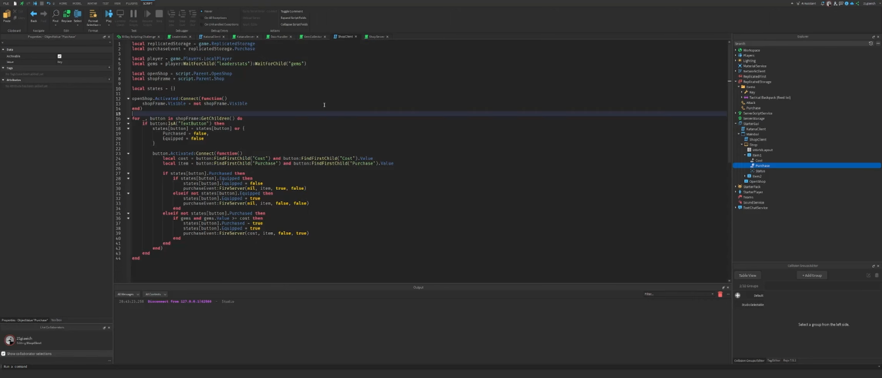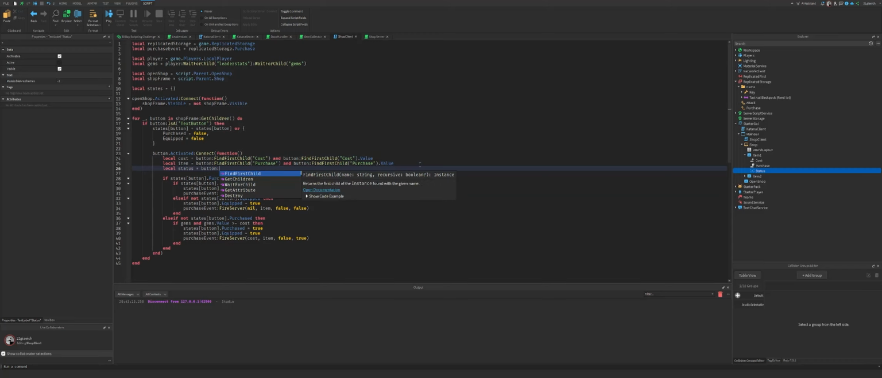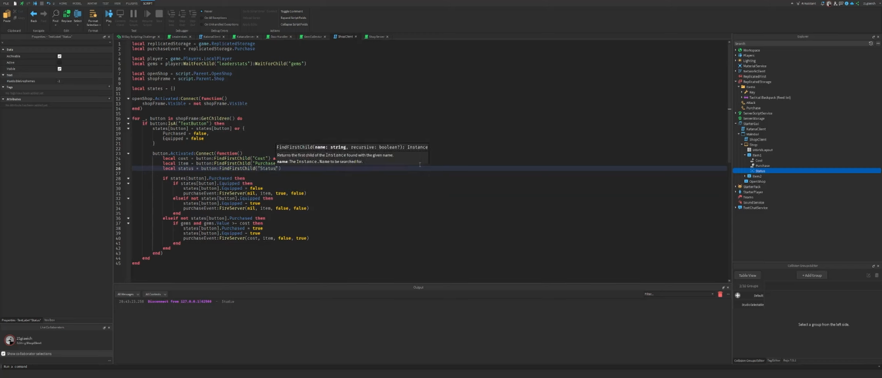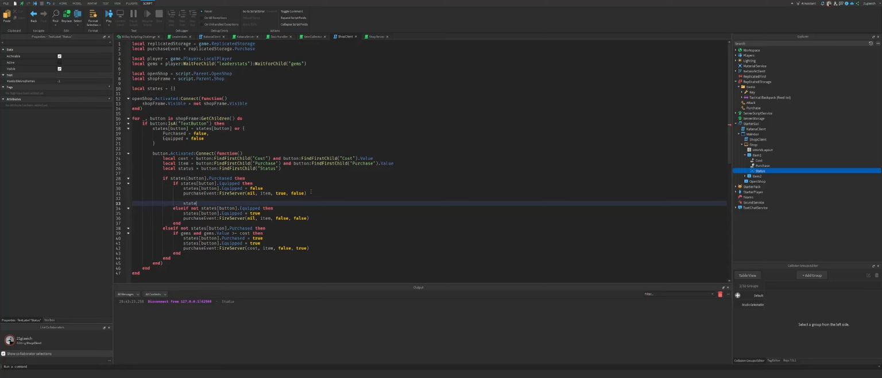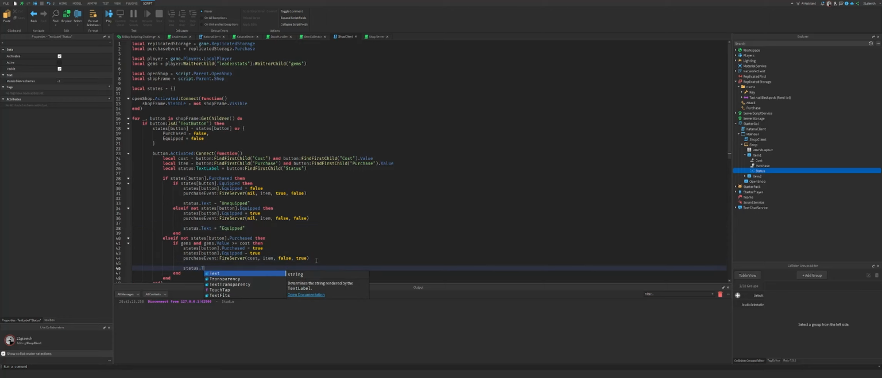Now one final thing we can do is just have the text say some certain things. So we're going to have the status, so local status. Status is going to equal the button, colon, find first child, status, and then we're now going to set its text. So status dot text is going to equal unequipped. We'll just give you a text label right there. And then status.text will equal equipped, and then status.text is going to equal purchased.